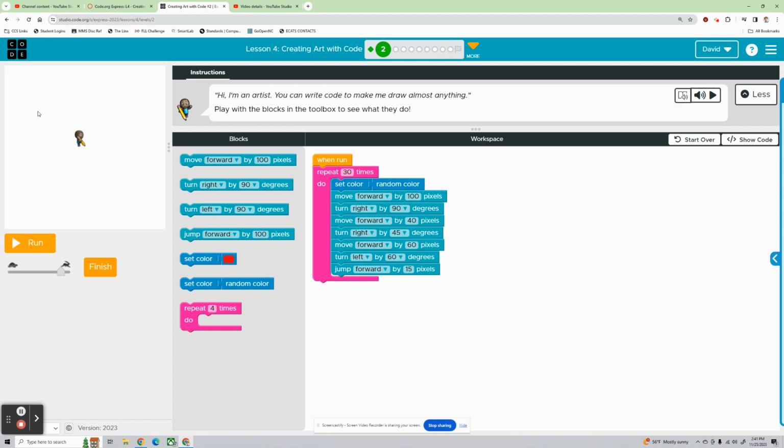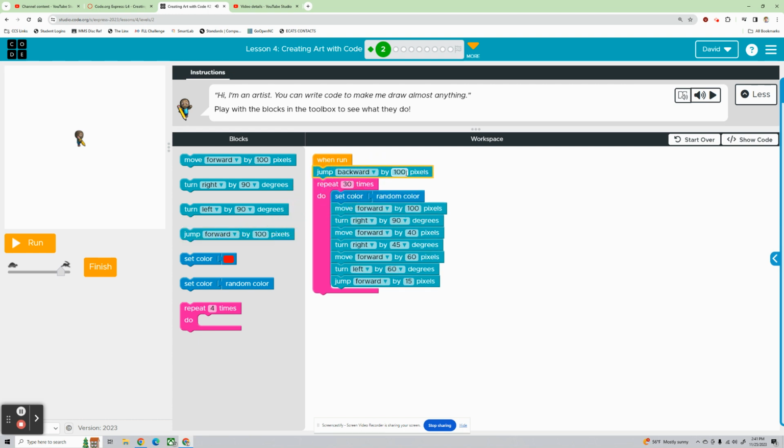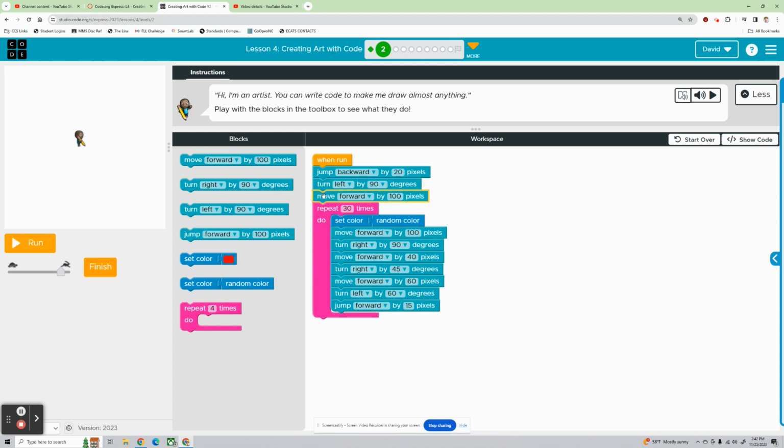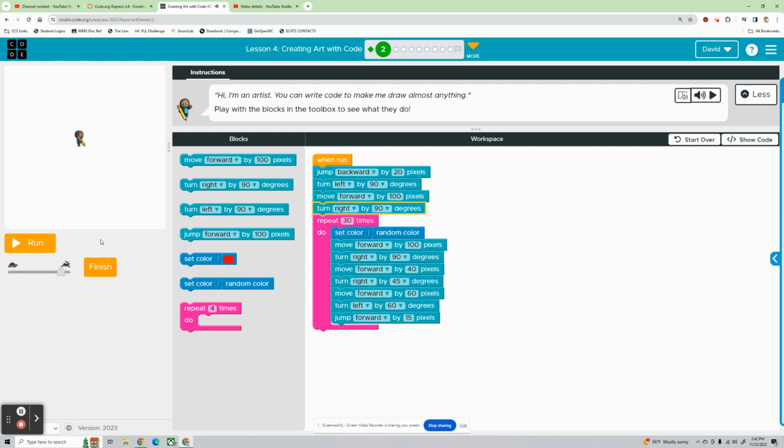You know what? I kind of want him to start up here. So before we do anything, I'm going to have him jump backward by like 20 pixels. I wish there was like a jump to, so I could give him an X and Y location to jump to. Jump backwards. And turn, let's see, he's facing this way. So I want him to turn left by 90 and move forward by 100 pixels and then turn right by 90. So he's facing the correct way again. Let's see how that goes.